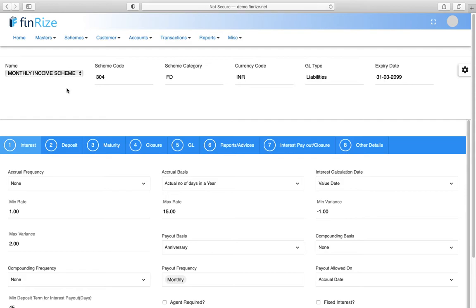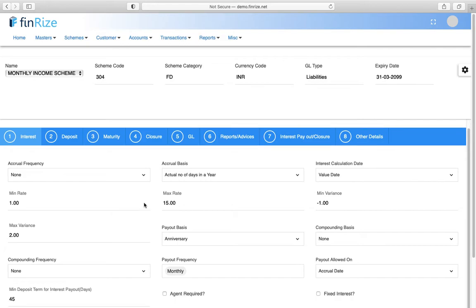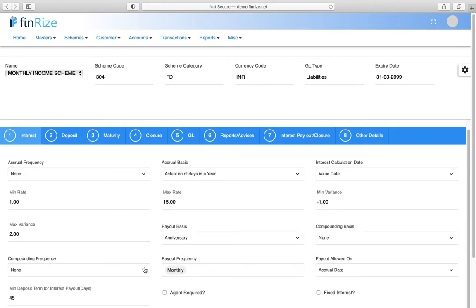Okay, so now I wanted to take an example of this monthly income scheme. This is the name they have given, wherein they wanted to give a payout of interest on a monthly basis. So here you can set a monthly income, monthly payout frequency. Once you set the monthly payout frequency, the system will automatically debit from the interest, and they will credit to their CASA account.